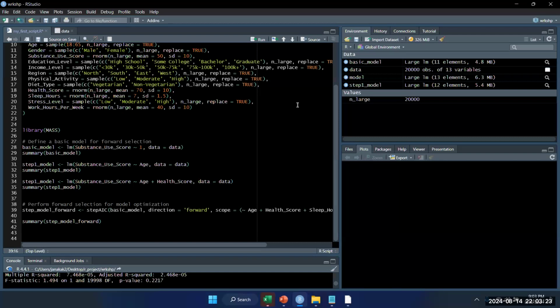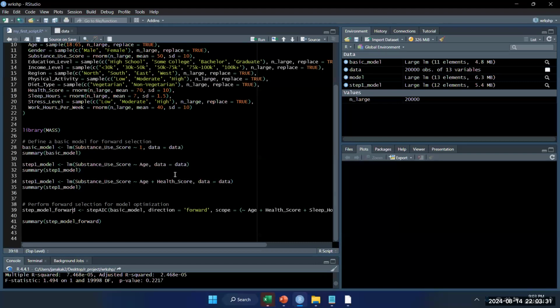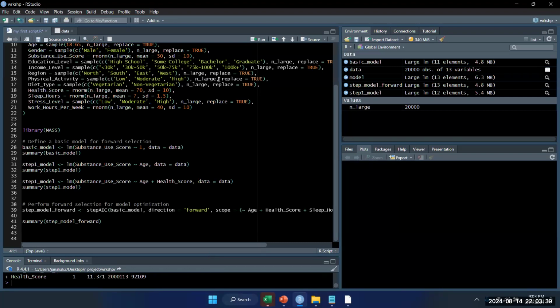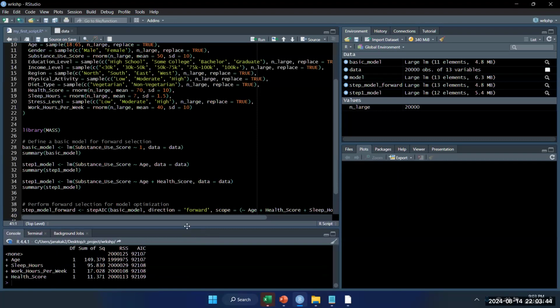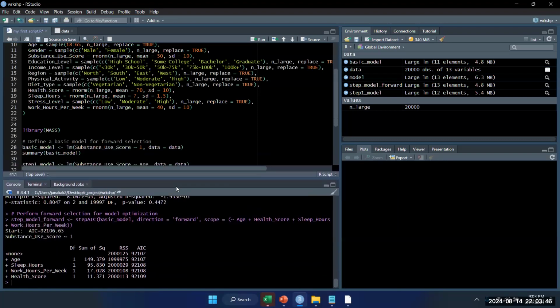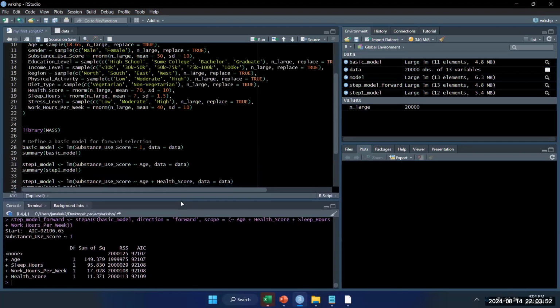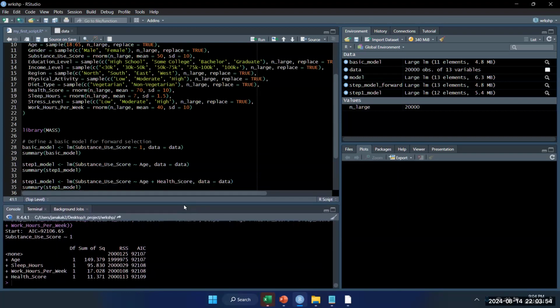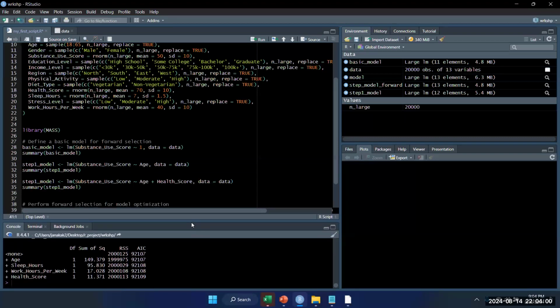Okay. So that's what we are going to do. Instead of doing all these steps, it will automatically add one independent variable at a time, and then it will run. Let's see what it's going to give us. Okay. And then, yeah, it ran. Right. So it's also giving us the AIC values. Change of AIC value when you add age, when you add sleep hours, when you add work hours, when you add health score. How does the AIC value change?